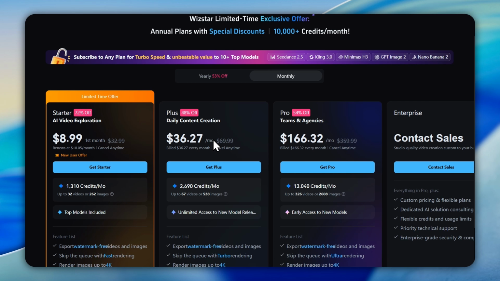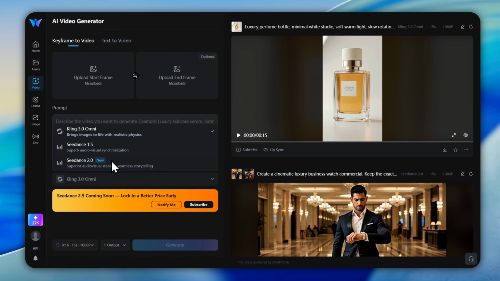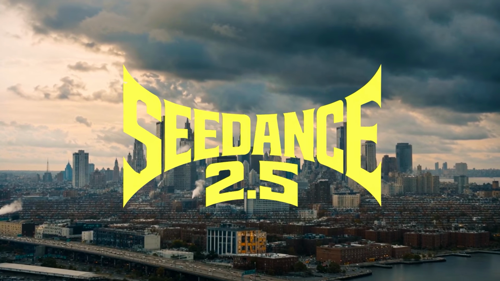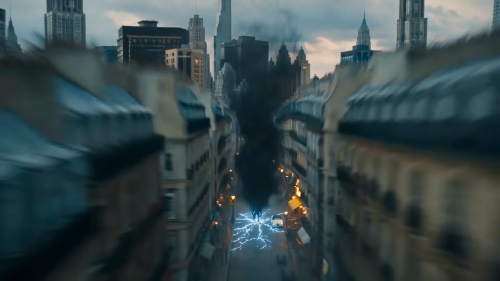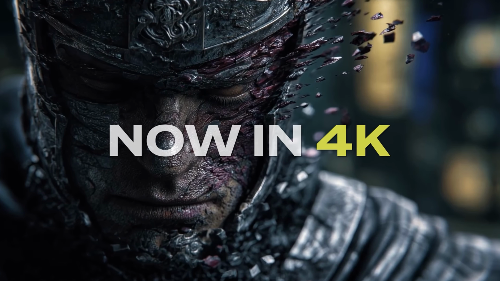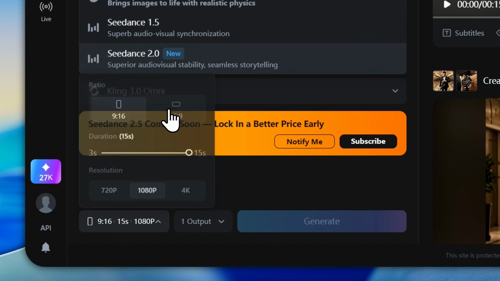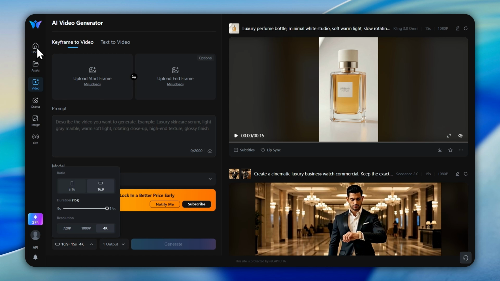Another thing I like is that you're not locked into a single AI engine. Wizstar supports multiple models, including Seedance 2.0 and Kling, so you can experiment and choose the one that gives you the style or quality you're looking for. And with Seedance 2.5 also being integrated soon, you'll have even more options to explore. You can test different models freely and pick the one that best matches your creative style and quality needs. That flexibility makes the platform feel less restrictive, especially if you're working on different kinds of marketing content.